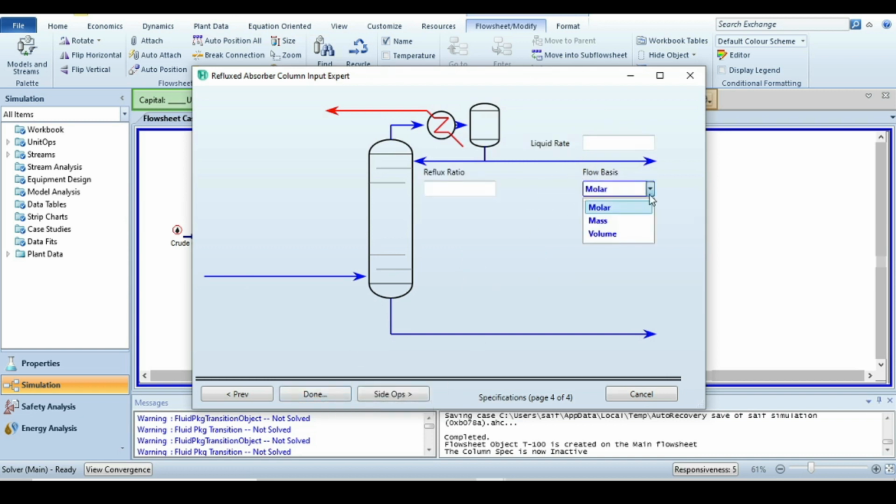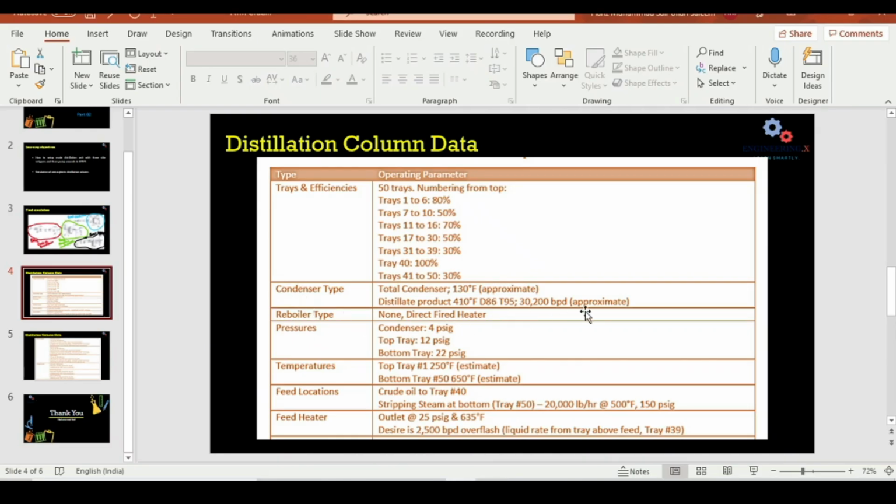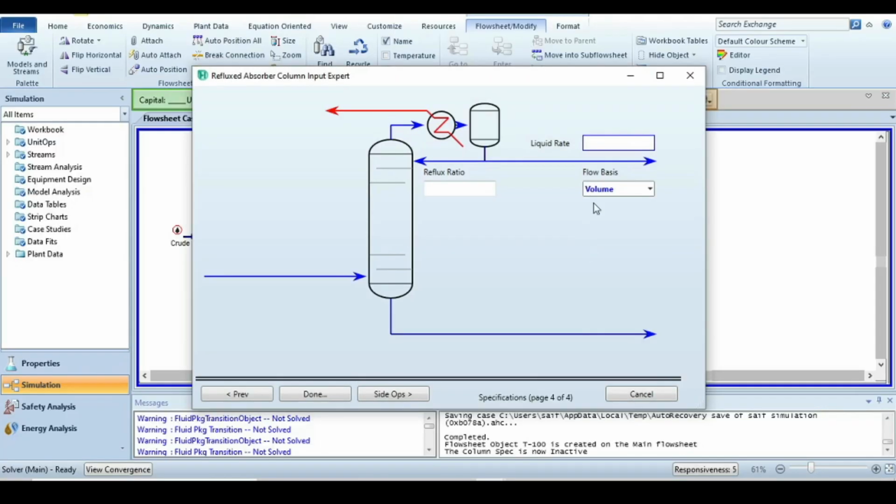Liquid rate, it is in volume. The top one is naphtha, so for naphtha we have a distillate product. The approximate flow rate is 30,200 barrels per day. Okay, and then click done.